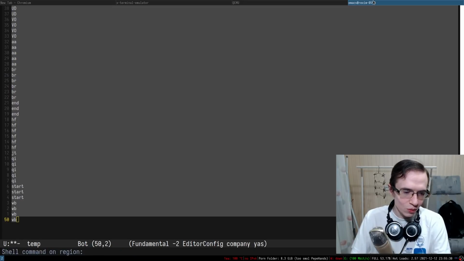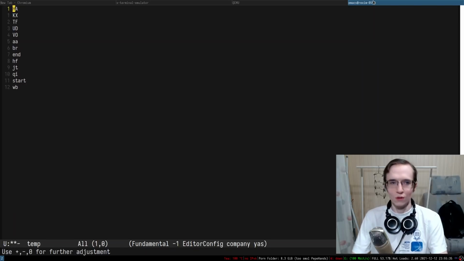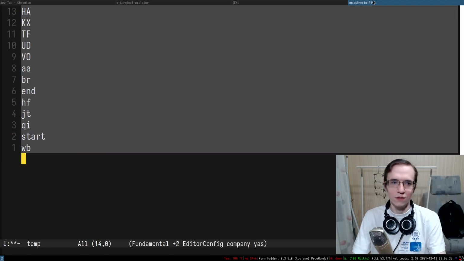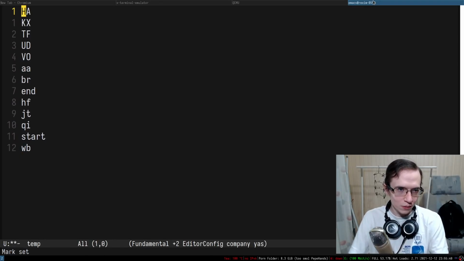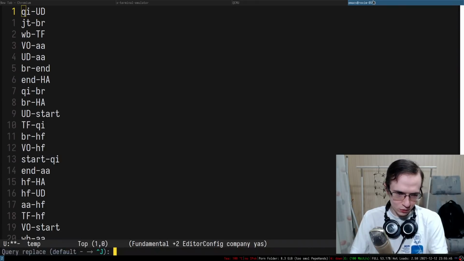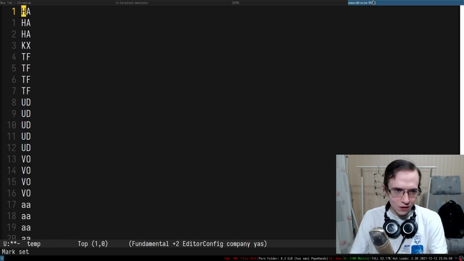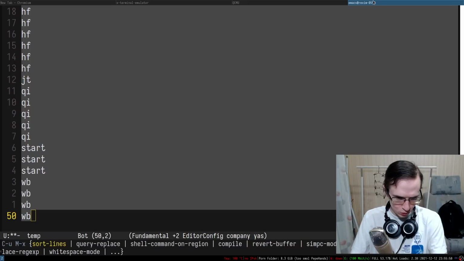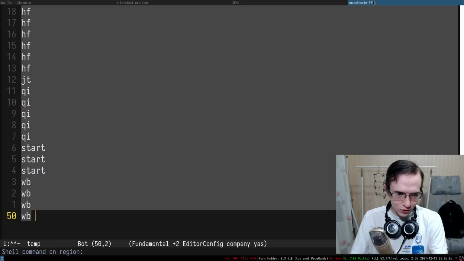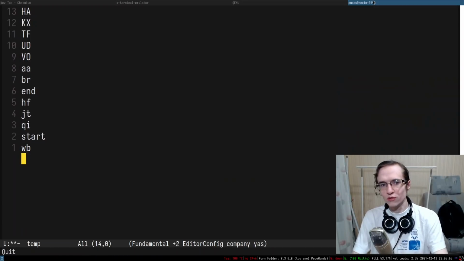Okay, so shell command on the region is going to be unique. This is how we can do that. I kind of vaguely remembered, so that's pretty cool. And I wonder if I can replicate the whole process. We query replace dash with a new line, then we sort all of the lines, then we do shell command on the region, use unique, and there we go, we've got the unique things. Can your Vim do that?